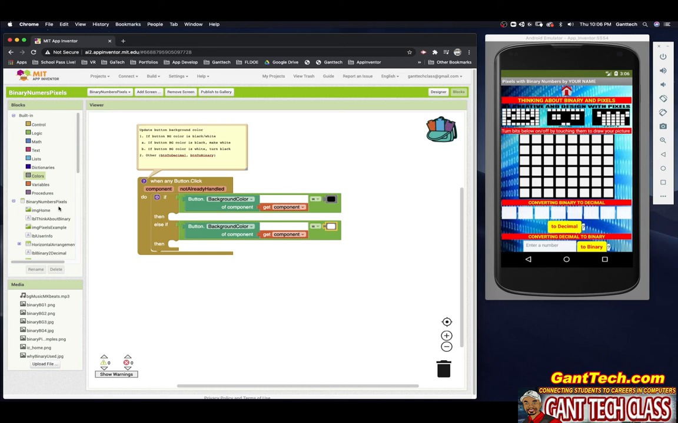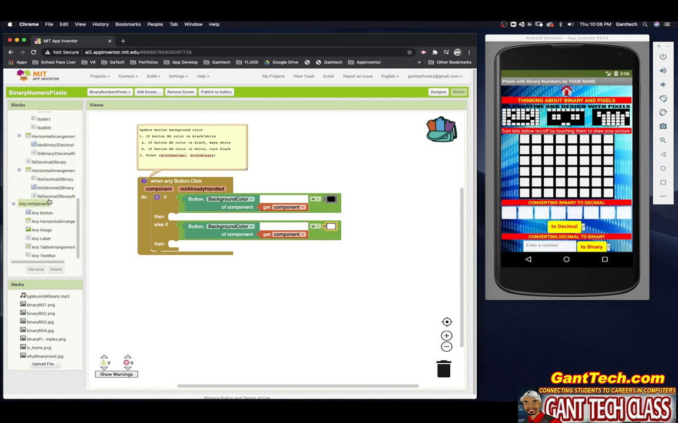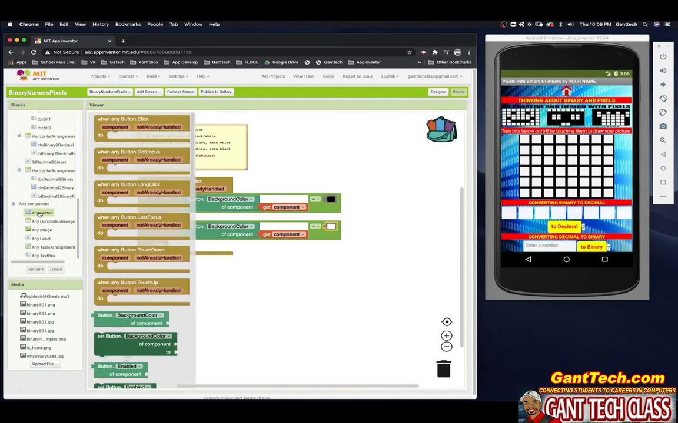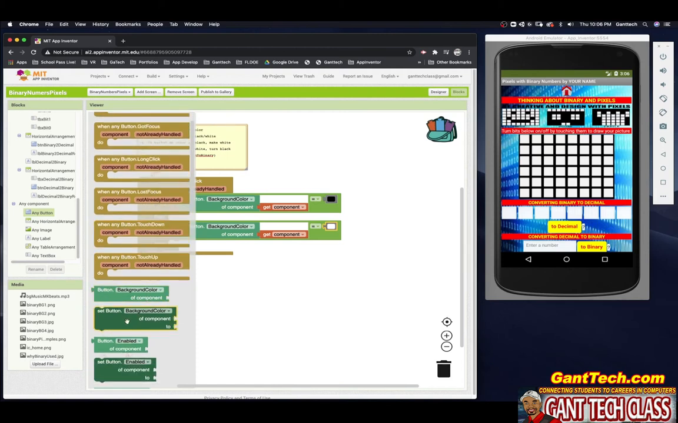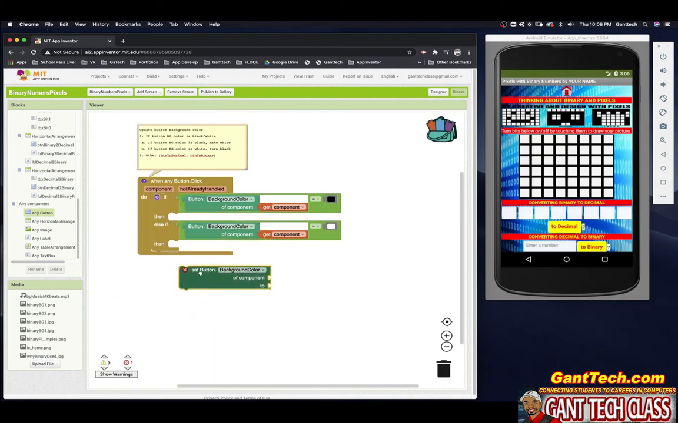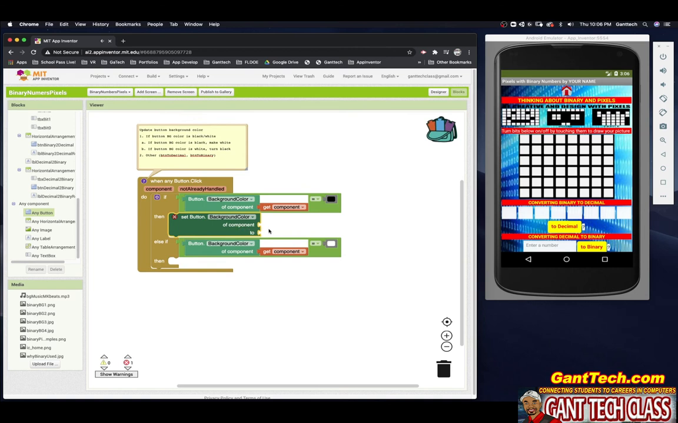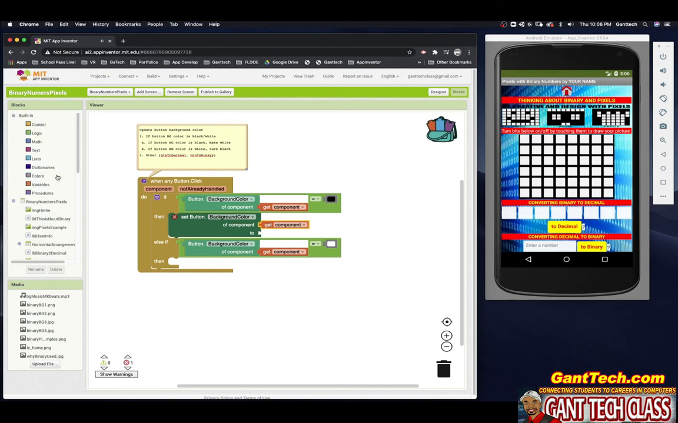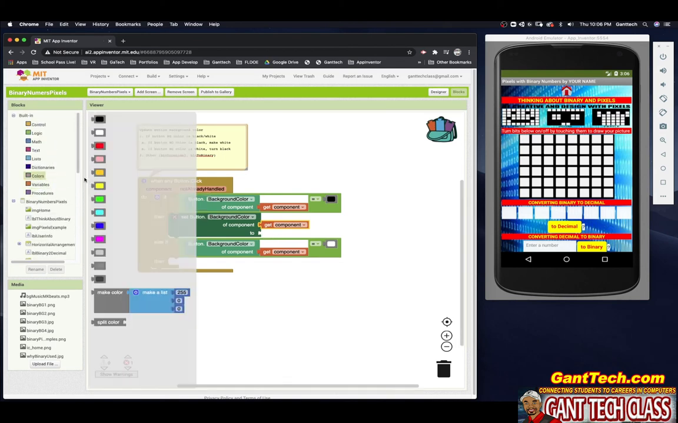So what I'm going to do is go back to Any component, Any Button. I want to set the background color now of the component. I'm going to mouse over component, and I'm going to set it to white. Come to Colors.